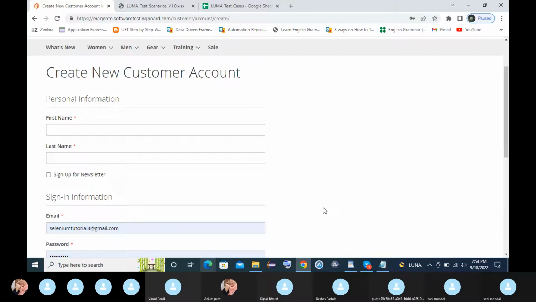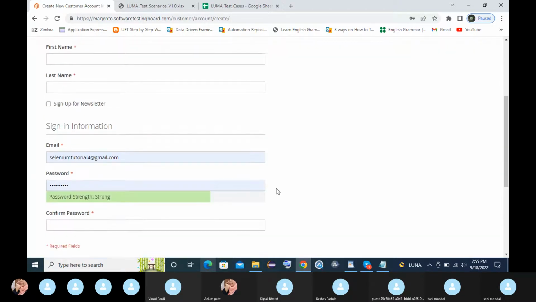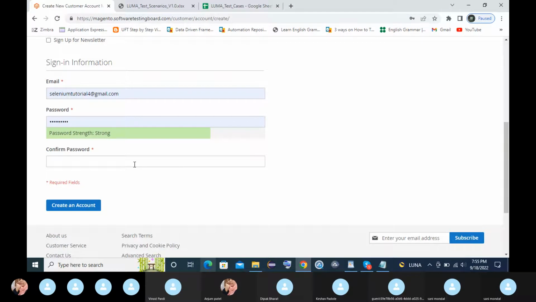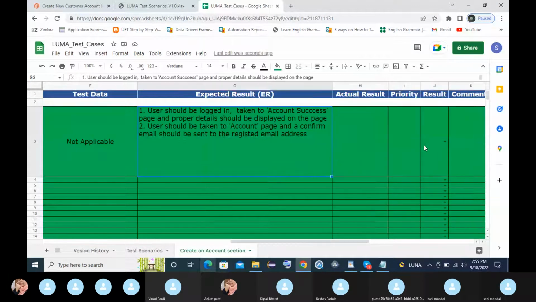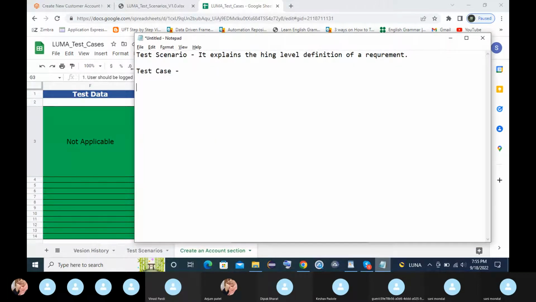UI testing. UI testing means user interface testing. For this section, you verify whether all the details, all the fields mentioned in the software requirement documents are available or not. So for this kind of testing, you do not need any data. So then you will write not applicable. Now the next section is the expected result. Now in expected result, what will you write? You will write test steps.